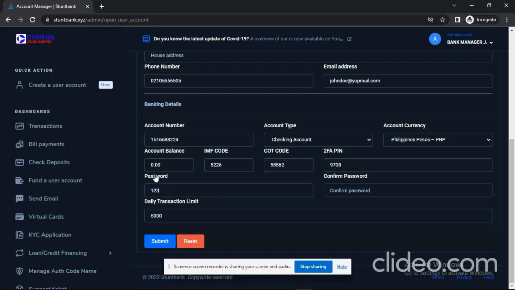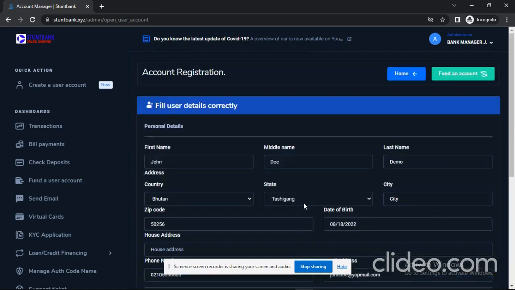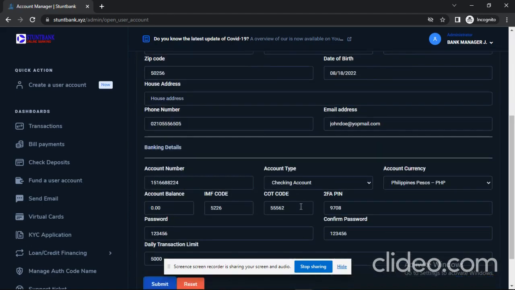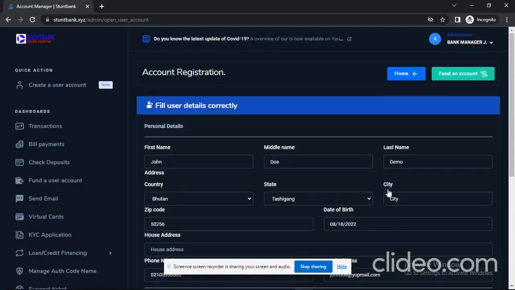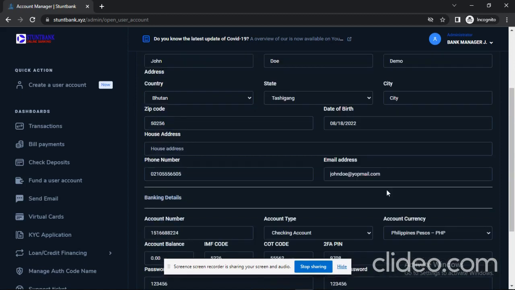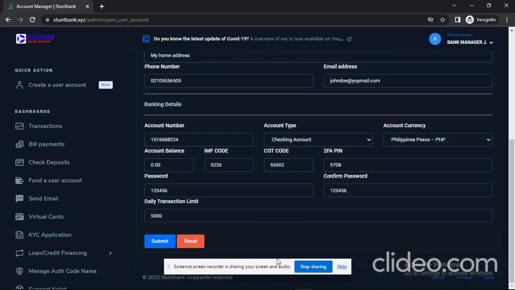Password. Let's use 123456. 123456. And we click on submit. All fields are required. What am I missing? Okay, home address, my home address. All right.